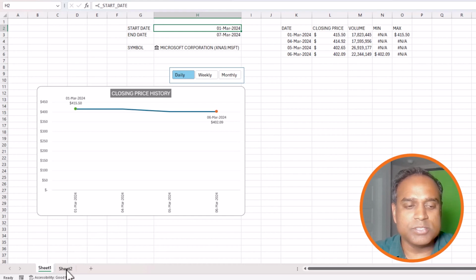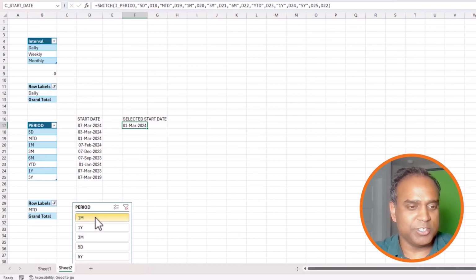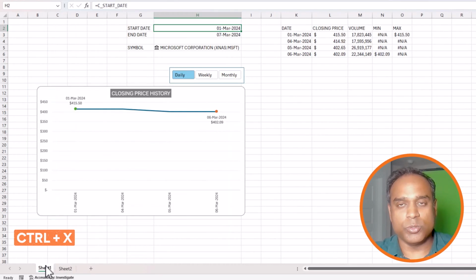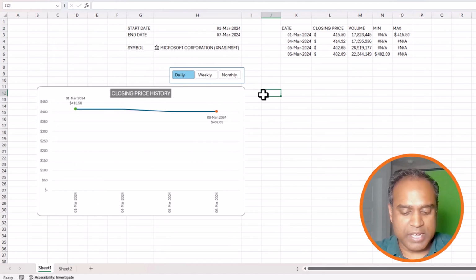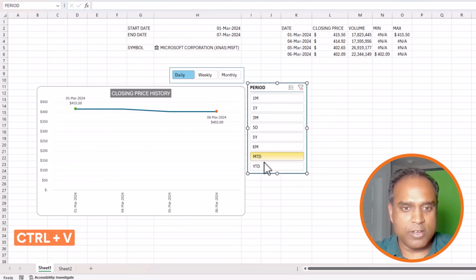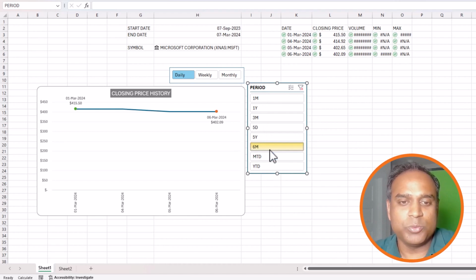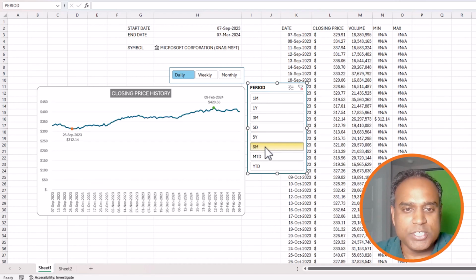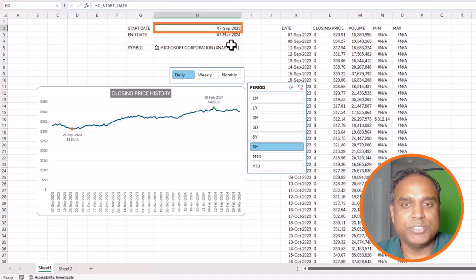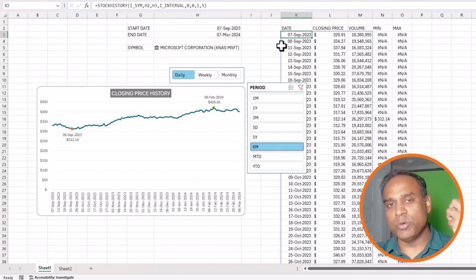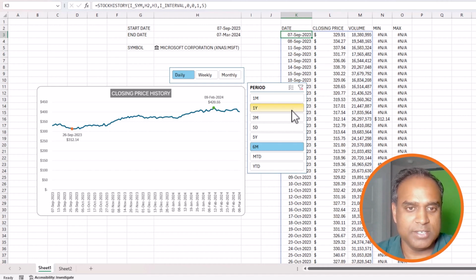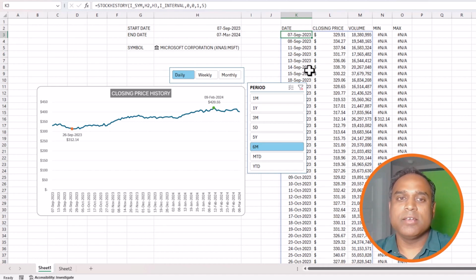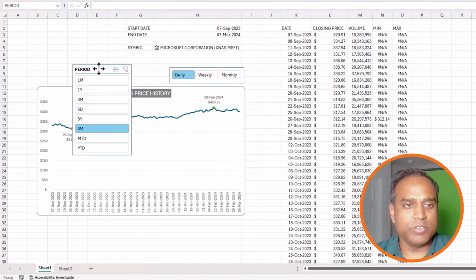Now, because the slicer is in the other sheet, I can go back here, Control X to cut the slicer, come back here, paste it, and now, because we are doing month to date, what if I do 6 months? There we go. So with 6 months, you can see that the start date is changing. And when this start date changes, the stock history function starts pulling more data from that start date. That's basically it. And then from there, the chart will get the data from this formula. So all of them are connected now.